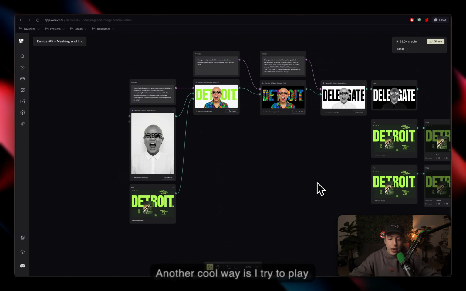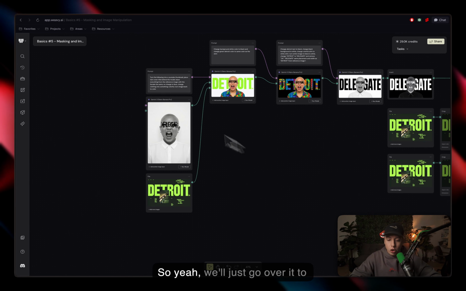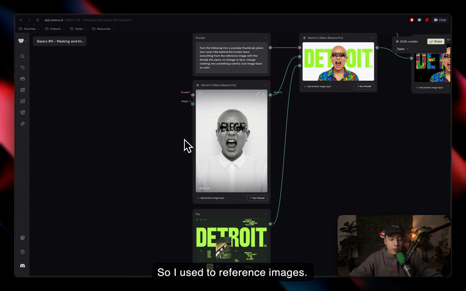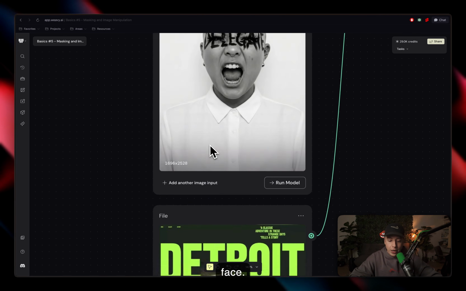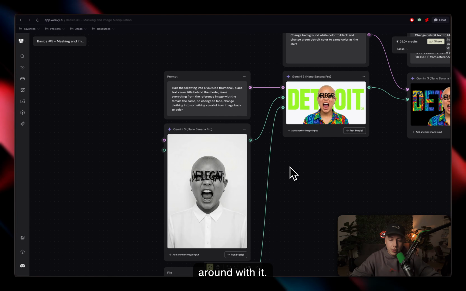Another cool way is I tried to play around with a thumbnail, and here we are using different types of tools to create an image. We'll just go over it to showcase what I've done, so we don't have to have the models run every time. I used two reference images. This is an image I created with Delegate painted on the face, and this is an image I found online, and I just wanted to play around with it.